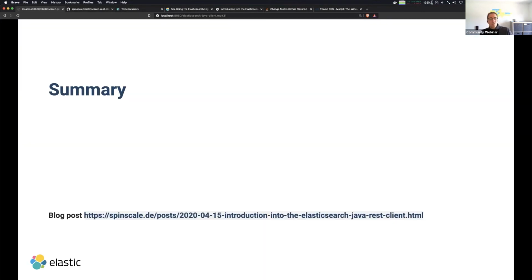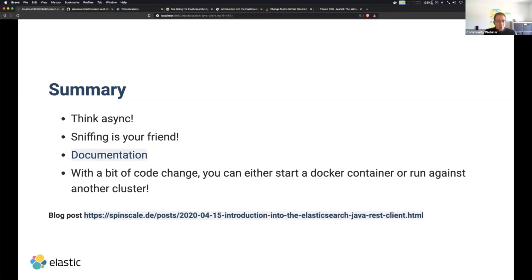All right, let's do a quick summary. One of the things I always tell people is to think async. Many applications nowadays have sort of an asynchronous mode, even in the web space, just to make sure that they don't burn any resources on running threads and that they don't block while waiting for I/O. So you should probably do the same. Think of sniffing once you run in production. Take a look at the documentation. And this is just something to keep in mind.